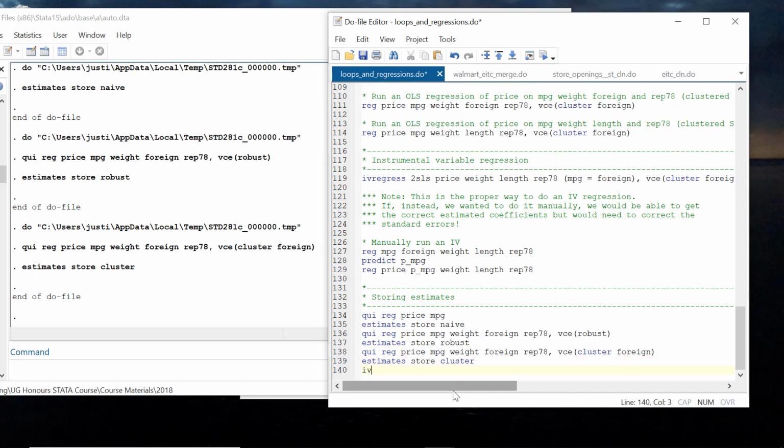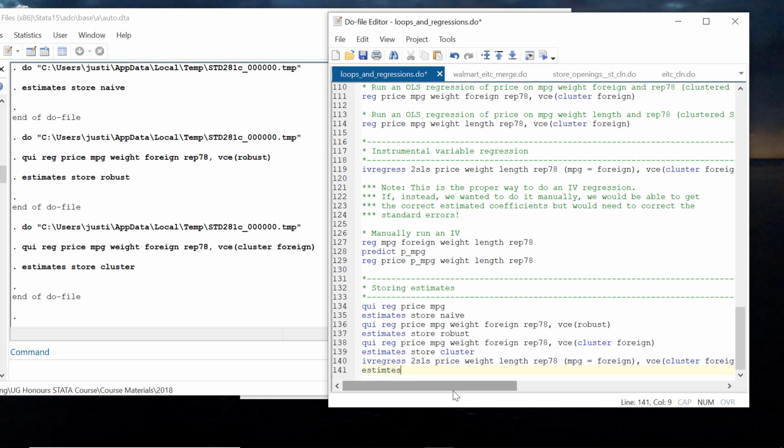And then finally, maybe we want to ivregress 2sls price, weight, length, rep 78, with miles per gallon instrumented by foreign, vce cluster foreign, estimates store, let's say instrument, and let's run that.